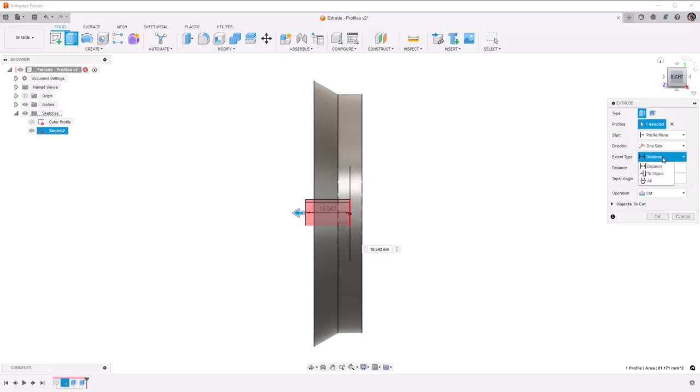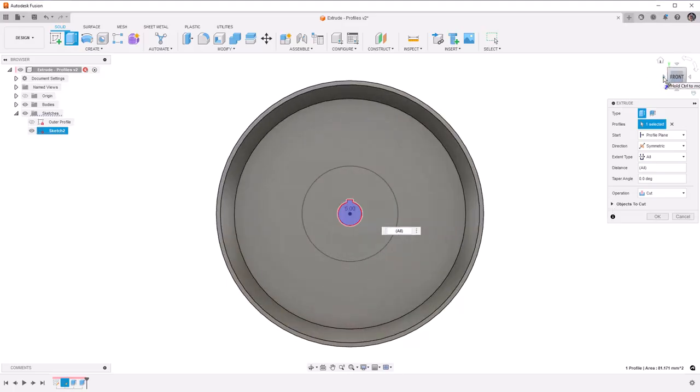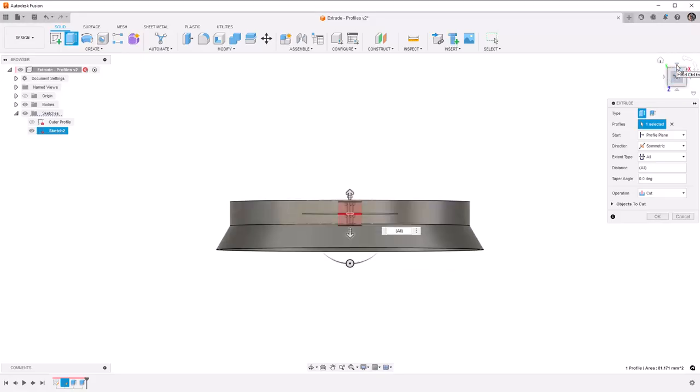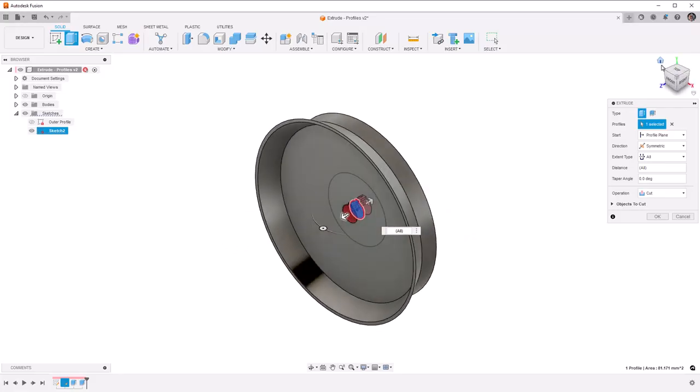If you are modifying a body that was created symmetrically, you can adjust the direction setting to symmetric, and the extrusion will cut through all the material on both sides of the profile plane. Click the arrows on the view cube to rotate the view by 90 degrees in any direction, and inspect the body to verify that the material you are removing with the extrusion is exactly what you intend to remove. You can also click the corners of the view cube or click the home icon to view the design from an isometric angle. When you are happy with the result, click OK.